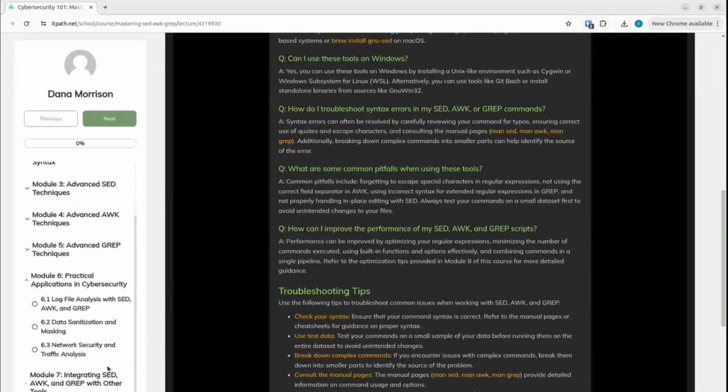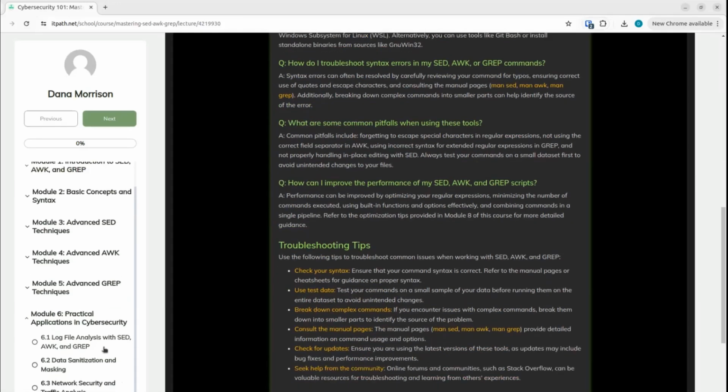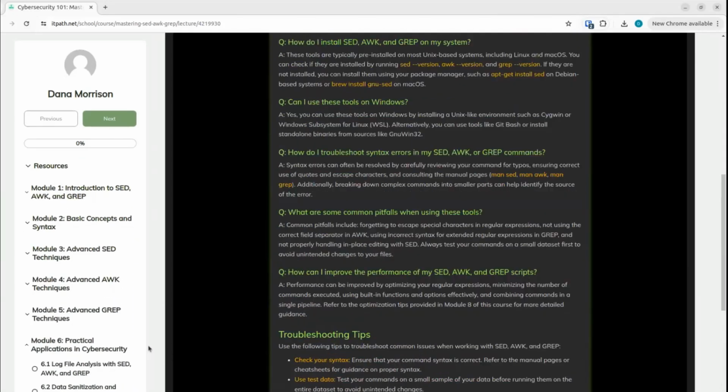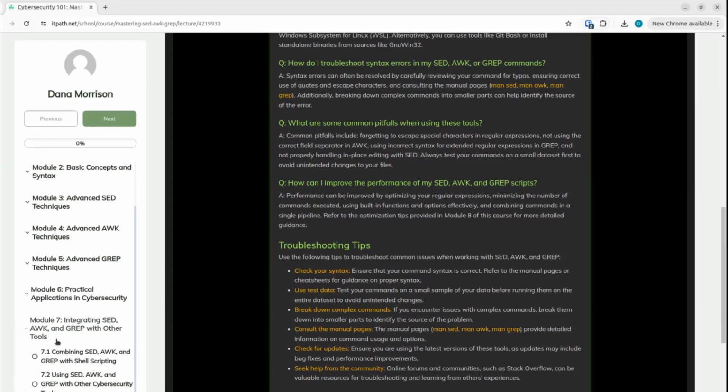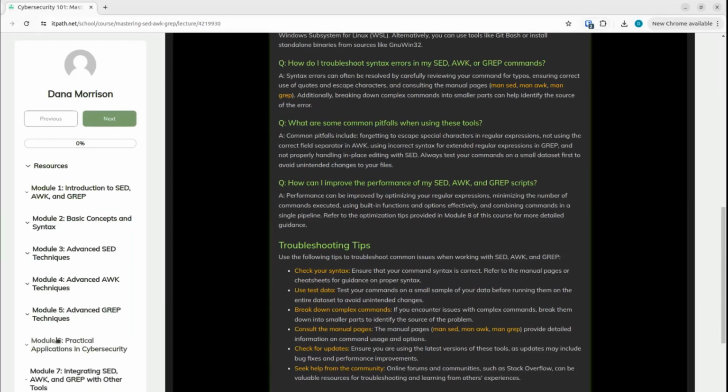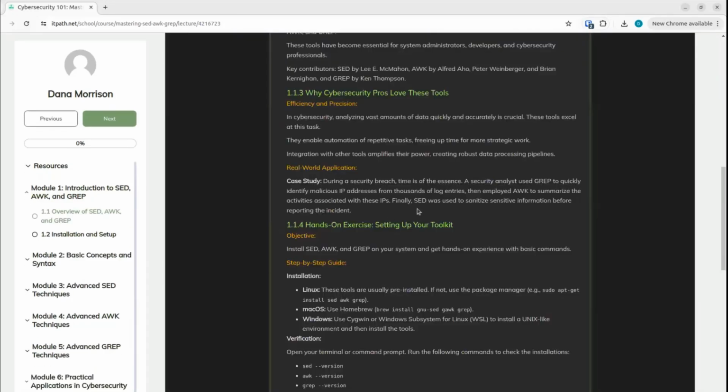In Module 6, we will dive into how you use these applications in cybersecurity. How do you practically apply what you've learned with SED, AWK, and GREP? That is log analysis, data sanitization, network security and analysis, and looking for indicators of compromise. Those are IOCs, a term often used in the cybersecurity field. Module 7 will include how to integrate these tools with other tools that you might already be using or need to learn about. Each module has everything you need for that module.